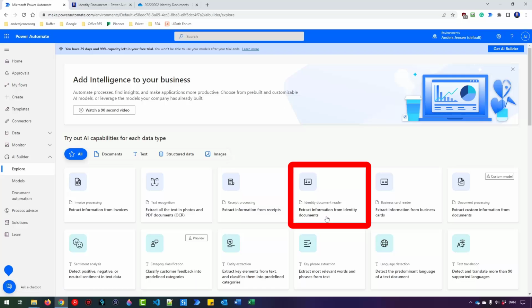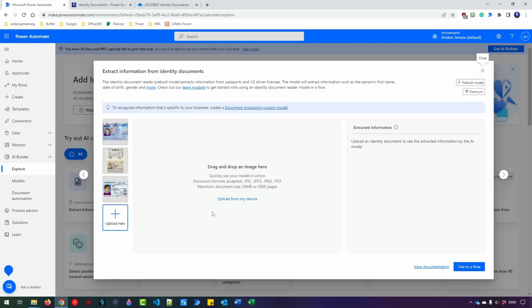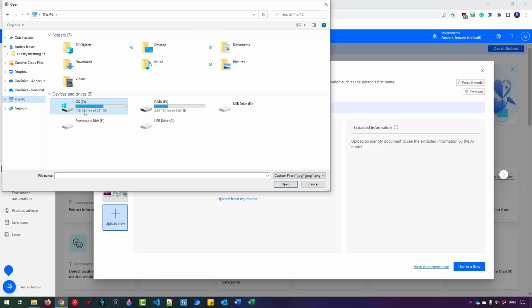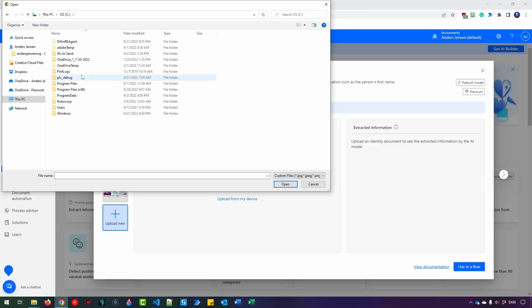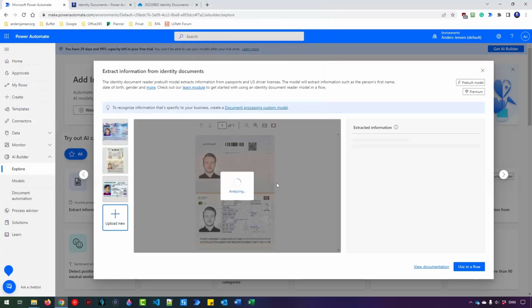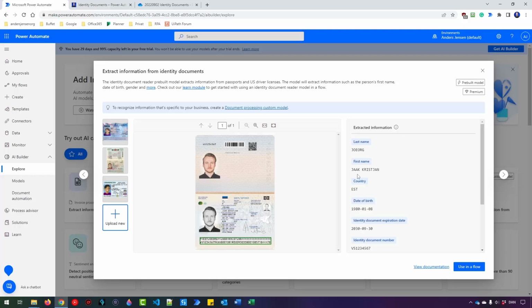Click the extract information from identity documents, and here on upload new, click that one. We will just try with a few ones of our IDs to see it work. So here I have a passport. Let's try that. I click open. It's analyzing. You can see the passport here. So nothing is happening. We are not creating the flow. We will just see how easy it is.